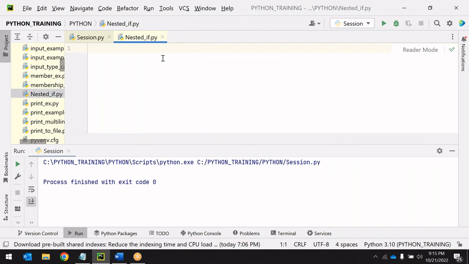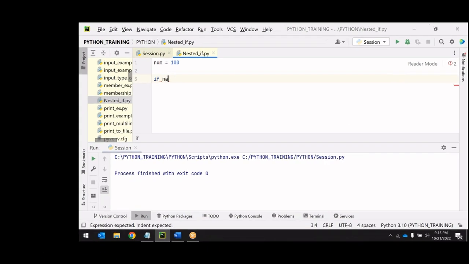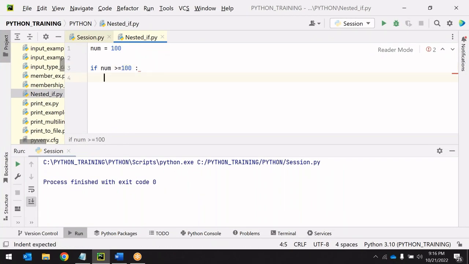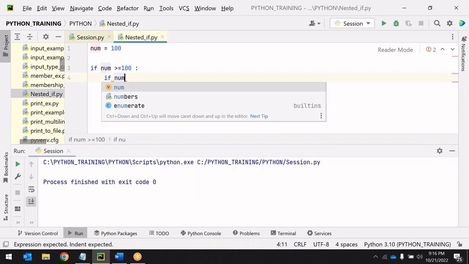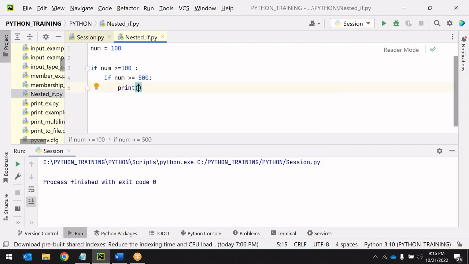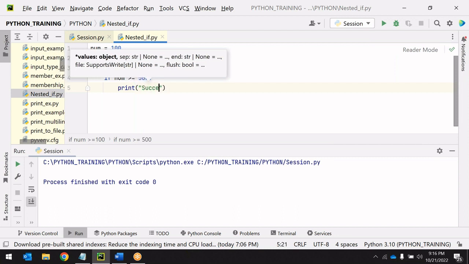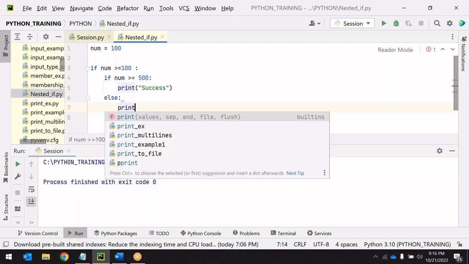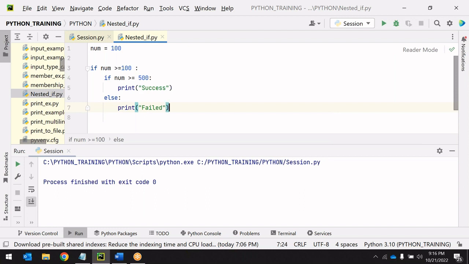Okay, so in the nested if, let me initialize a variable number as 200. If the number is greater than or equals 200, then I'm going to check if number is greater than or equals to 500, print success. Print success, else, just missing a colon here, print failed. Then I can have another else block here.